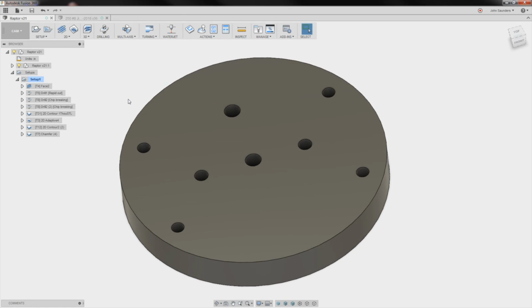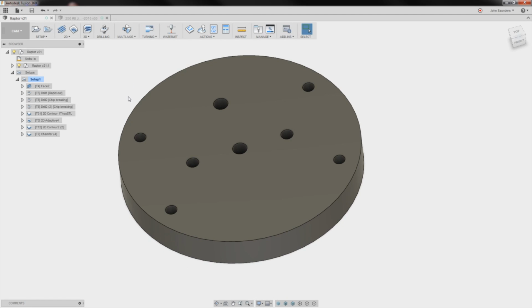Hi folks, 10 Fusion 360 tips and tricks I hope you didn't know.